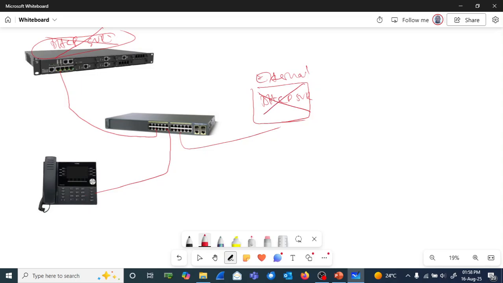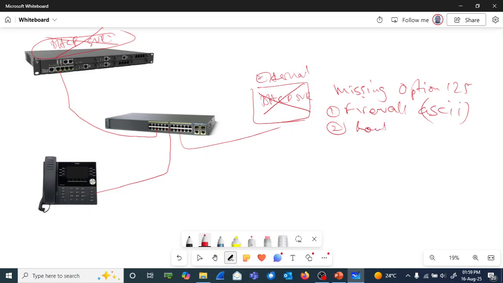But either we also don't have it, or we have it but it is missing option 125. It is missing option 125 probably because it is a firewall and we have no means of putting the option 125 ASCII there, or probably because it's a router, or maybe a layer 3 switch. For whatever reason, we don't have option 125. So this phone is going to be stuck in waiting for DHCP.